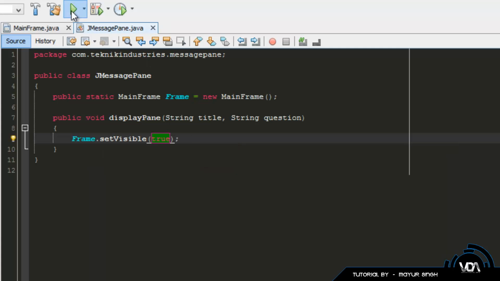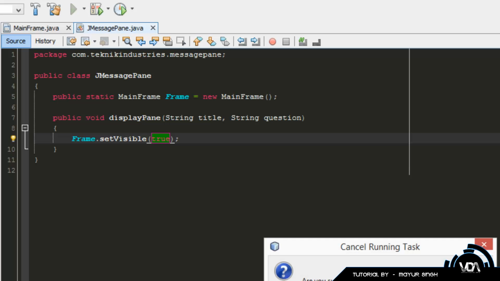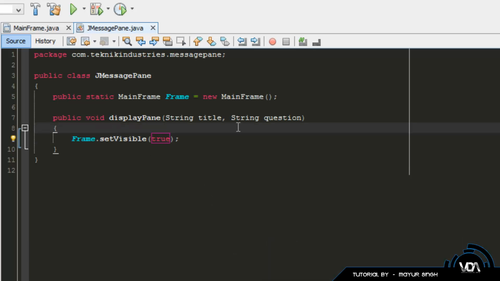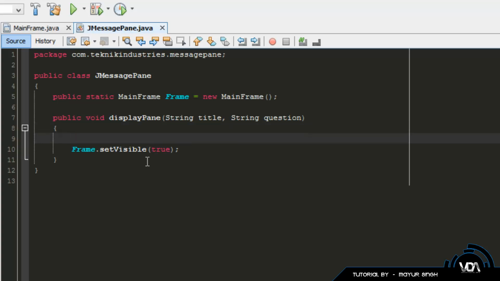Before we get any further, you want to run your project, and then select mainframe to be the main class, so that this will show up. It's not really blank, but there's nothing going on there. We're just going to close that. If that works, then we're good to go. The next thing we want to do is say frame.setTitle.